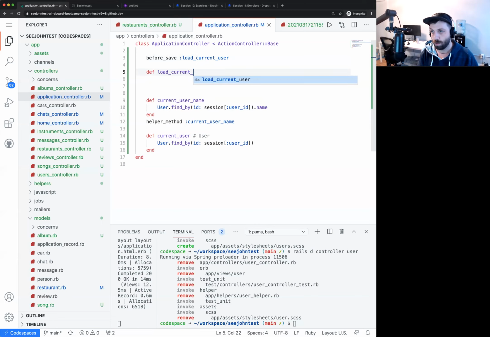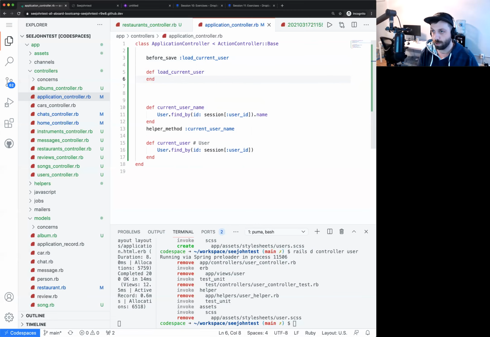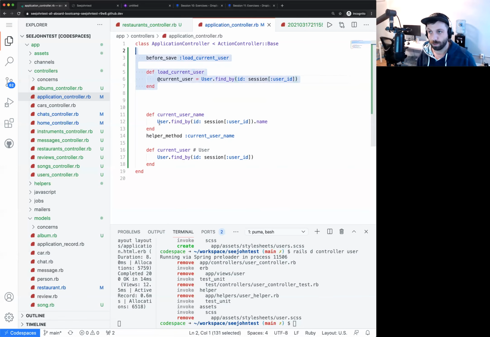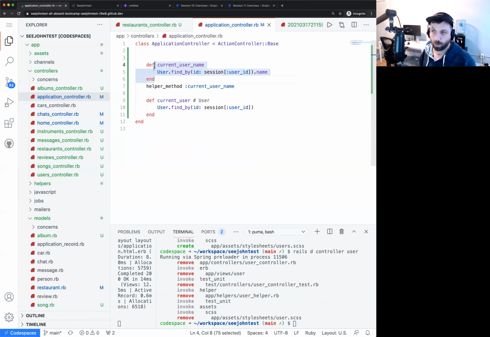And what load current user could do is it could create that instance variable. So if you want to use instance variables, you need to do something like this. Helper method is just a way to not have to add a before save. And these are slightly different because if you implemented it like this before save, then it's always going to load the user, as opposed to this method down here, which will only load the user if it actually gets asked for by a view.